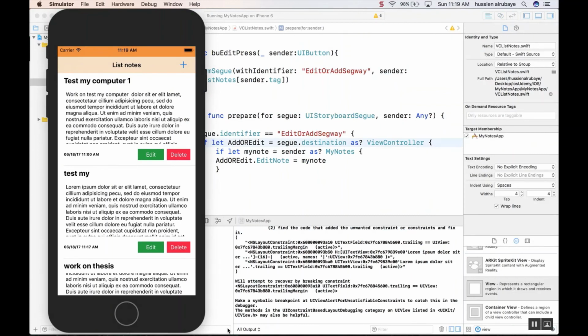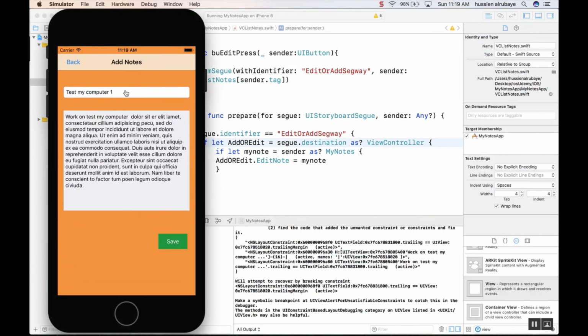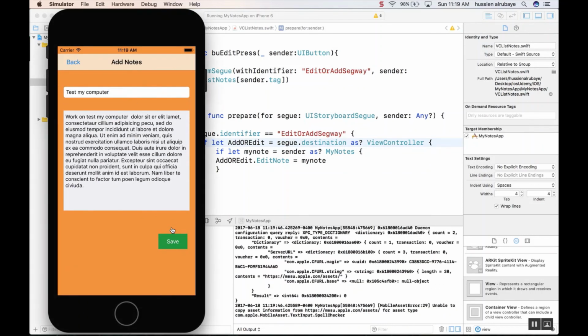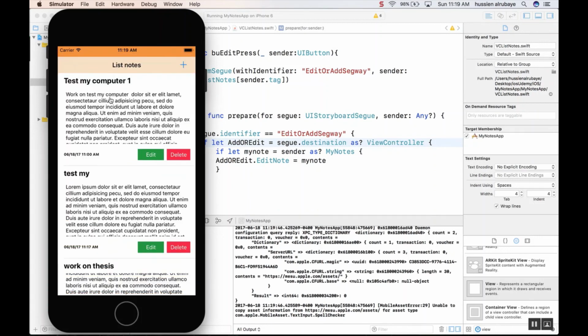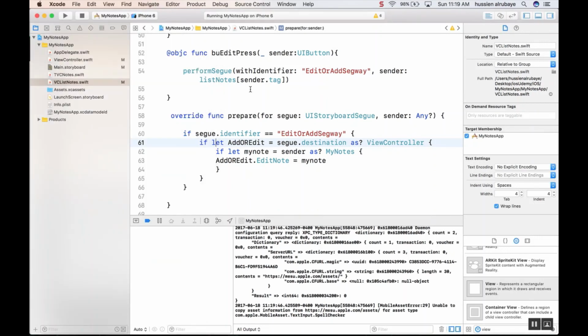So I have two issues. I want to fix them in this video. First one: when I click edit or add, and I go to the second UI, for example this one, computer test, when I click save, it will not reload the page. It is still showing this one unless I restart the application. So I will fix this part.